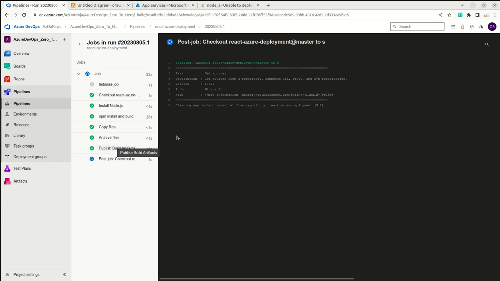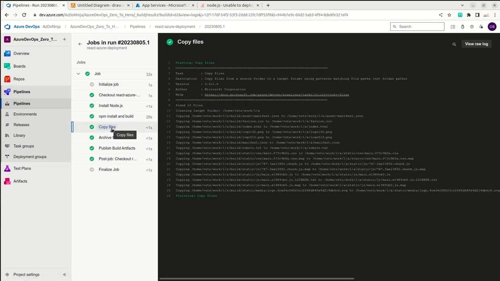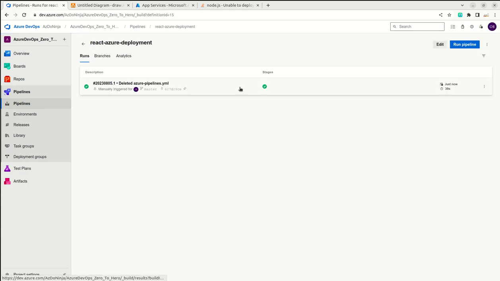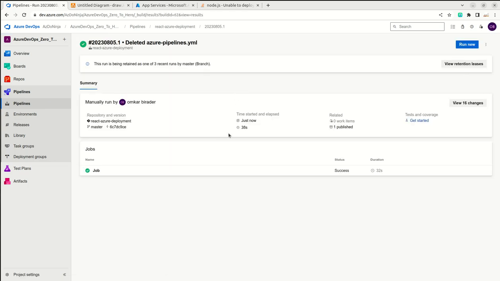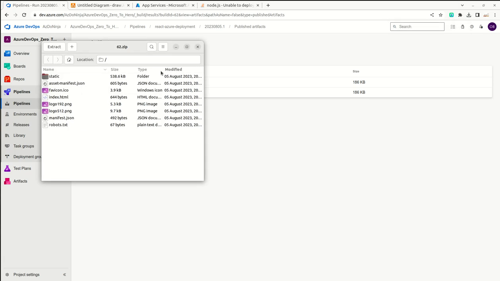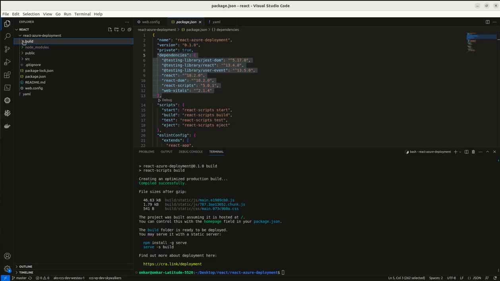Oh, it seems it is very quick, right? So if I go to this pipeline here, in here it has created this artifact. Okay, if you see, this is a zip file which we were talking about. So if I download this and show you, it has all these which we have seen in this one.